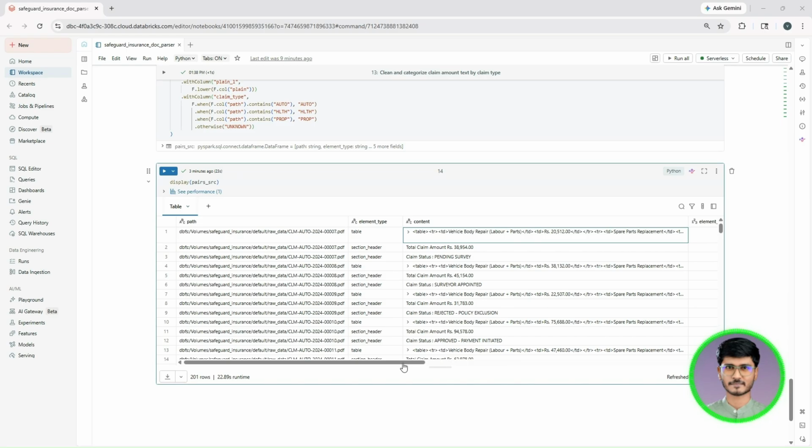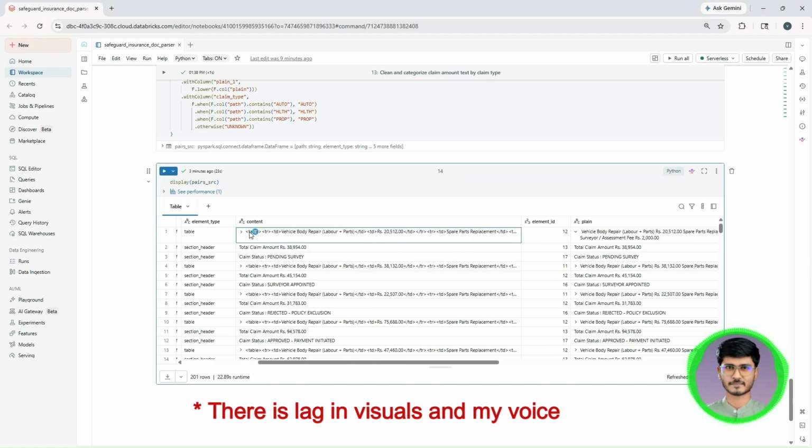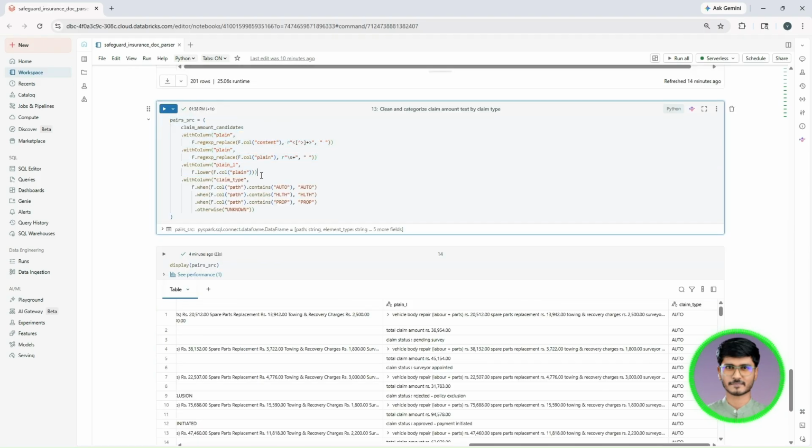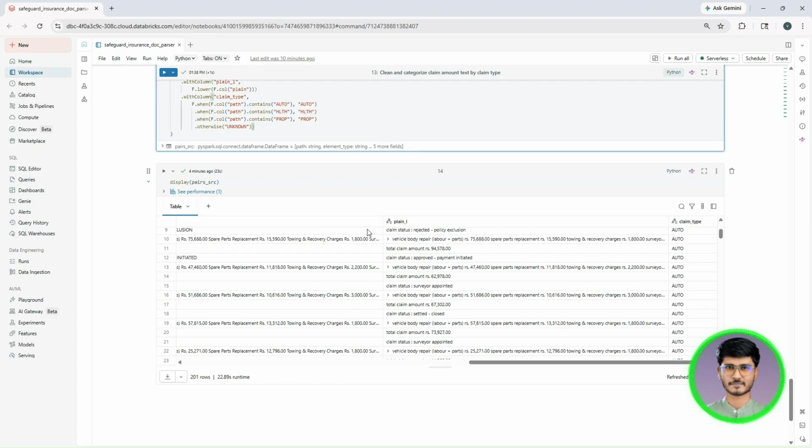Look at the output now. Notice the difference between the content column and the plain column that we have. Here you notice we have the HTML tags, right? And here you will see we removed these HTML tags. And in the plain yell column, I have lowercased all the information that we have in the plain column. That's what I have done here. I forgot to mention in plain yell, I have simply used lowercase. Now we have clean plain text.